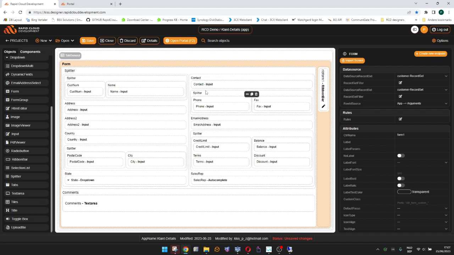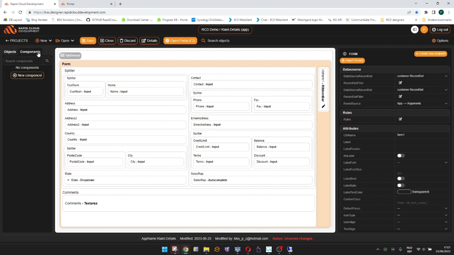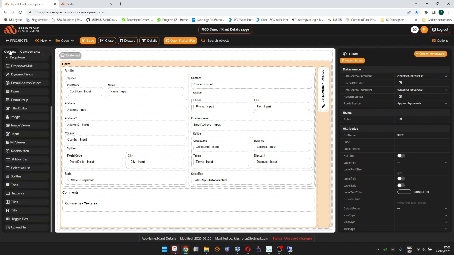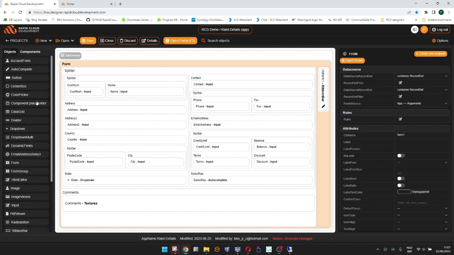Hello everybody, today we're going to create a component. By creating a component, it'll be added here in my component list, and then later I can select any app and I can use the component placeholder to specify where it should be added. It's a little bit like an include of OpenEdge, where the same principle is used.